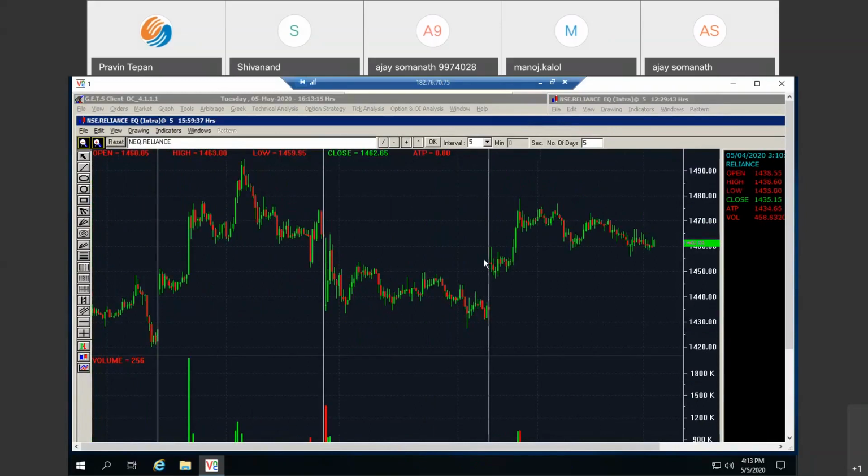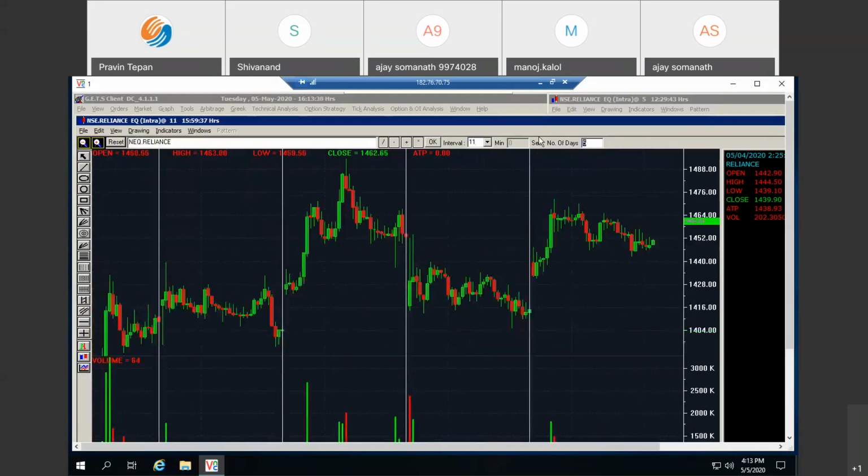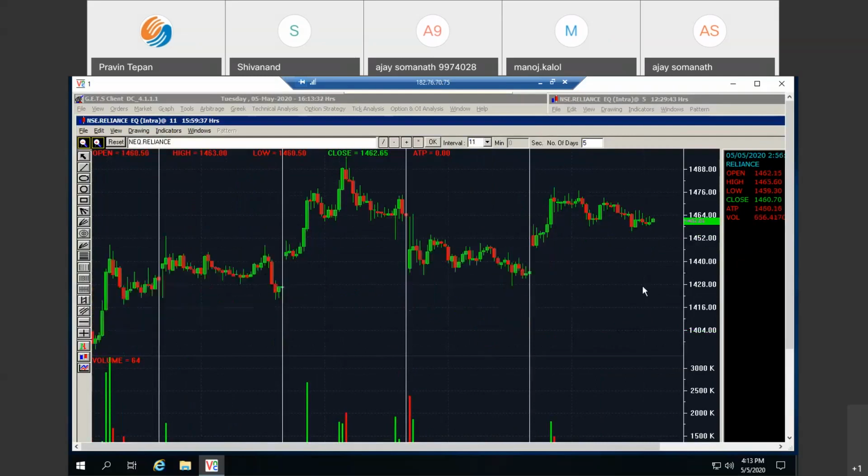We have various features on the chart also, like you can change the interval. Apart from 5 minutes, 10 minutes, 15 minutes, you can just enter any interval also, like 11 minutes, 13 minutes, and you will get that interval of chart. As you see, this is an 11 minute chart interval. This is our default period, number of days 5. If you want 30 days of data, you can just enter that number of days, and it will load 30 days of data.